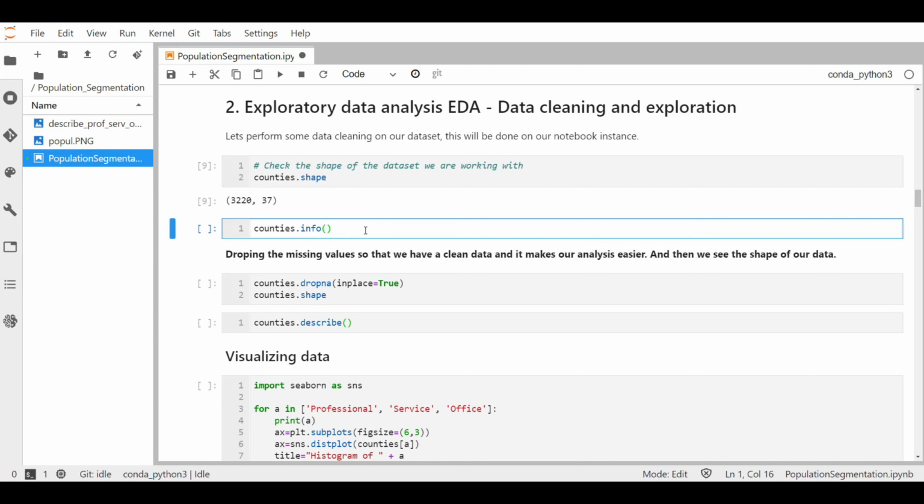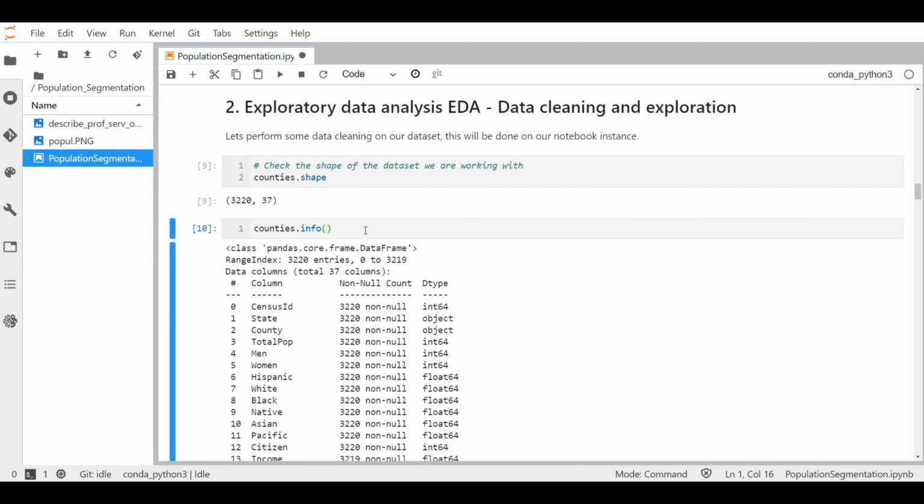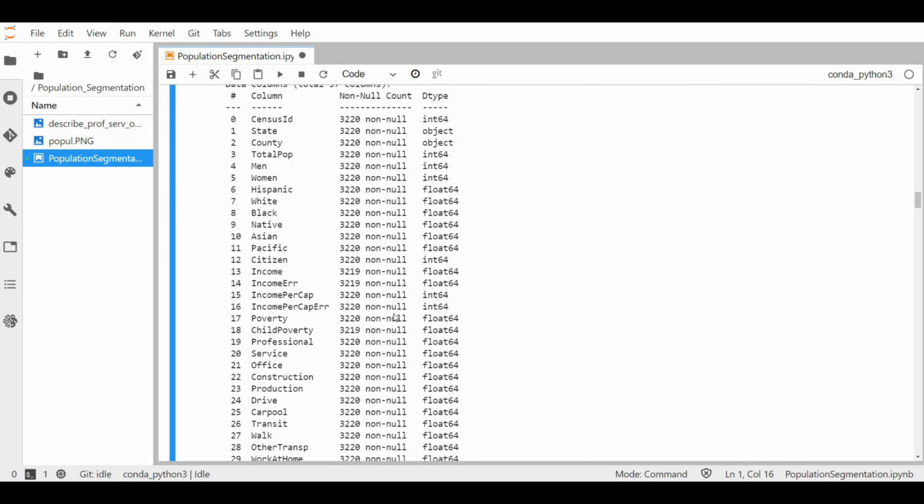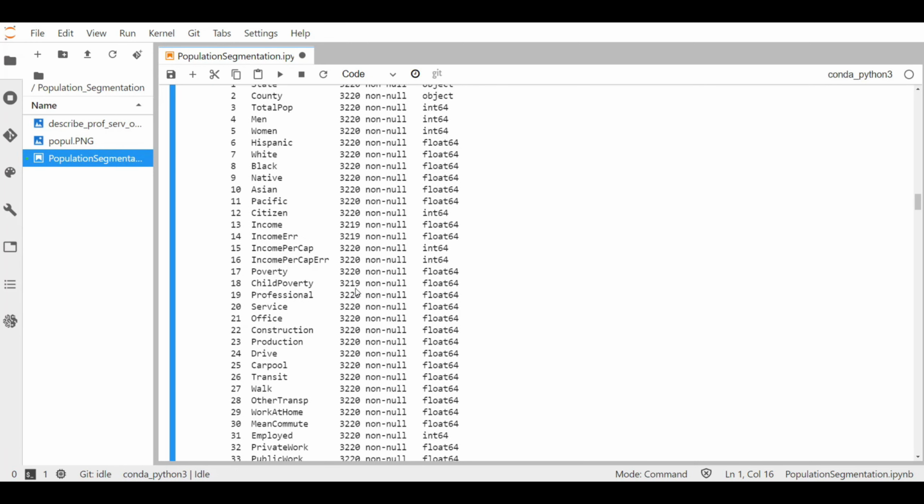Now let's look at the information of the dataset so that we have an idea of missing information, and then I will drop them out to make our analysis easier. Alright, here is the detail of all the columns. We have some incomplete data points in the income column, income error, and the child poverty column. So we will drop all the rows having incomplete information.